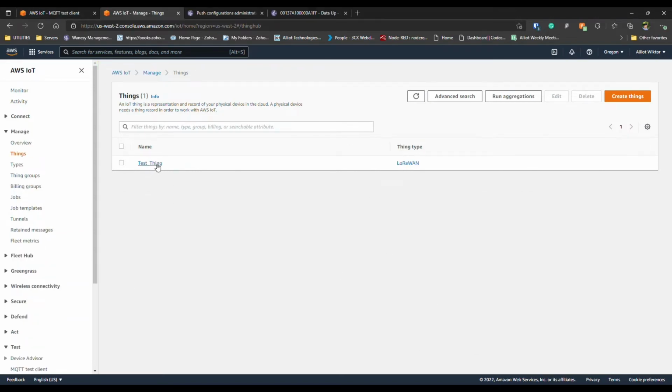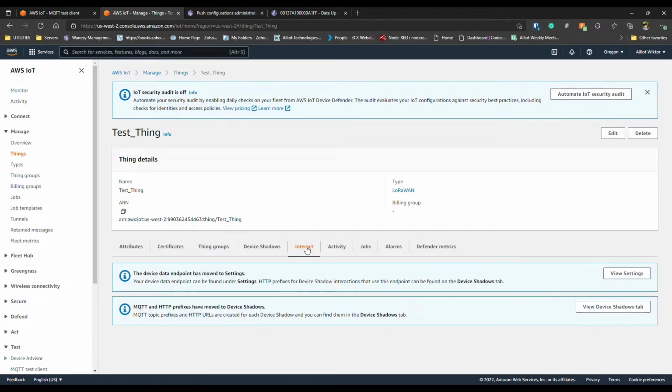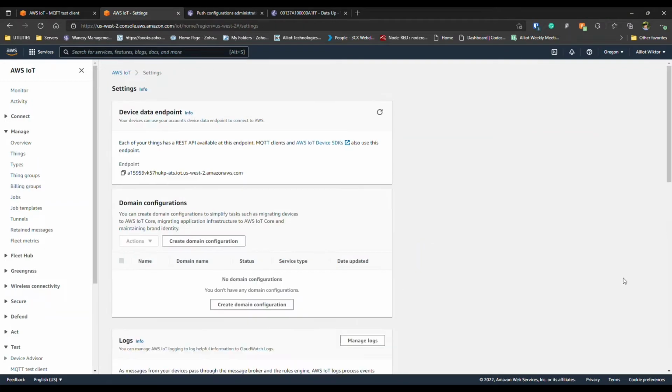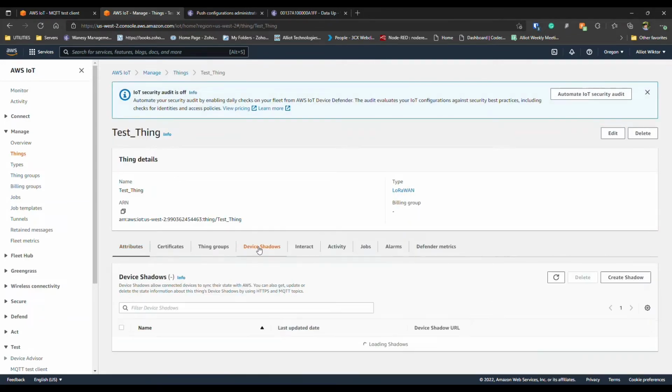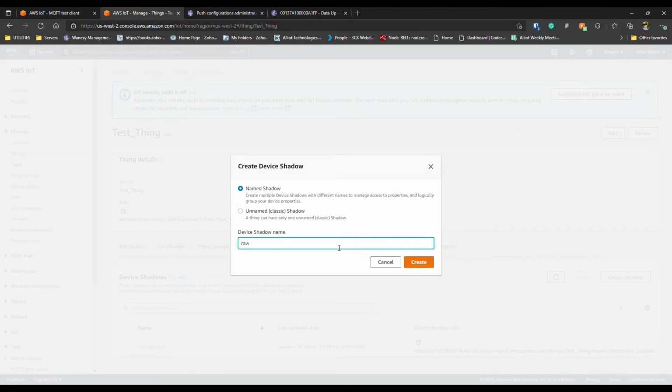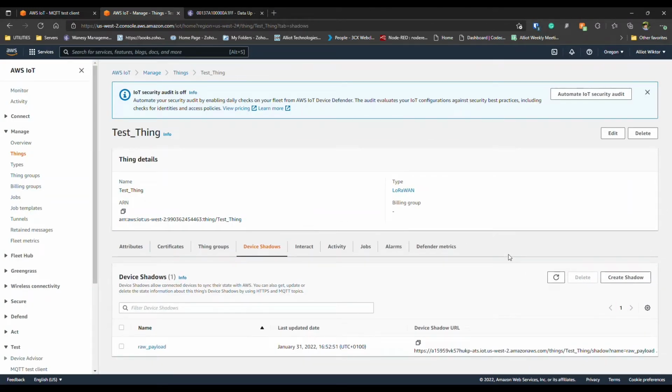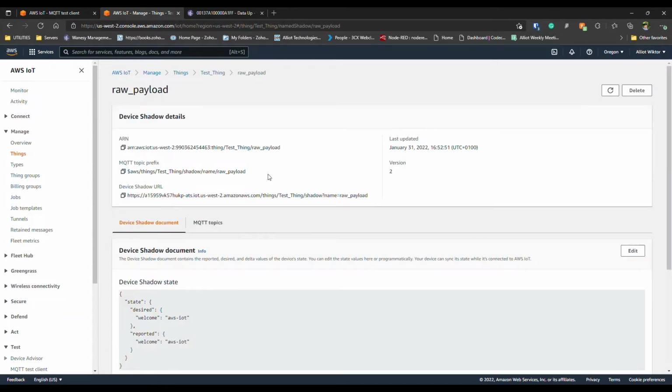You can now click on the thing you've created and go to Interact tab, and you can view the settings. Here is your endpoint you will need later on, so you can copy it and paste it in the same place. Now go back to things, your thing, and go to device shadows and create a new shadow. Give it a name and hit create. Okay, you can open now your shadow and you can copy the MQTT prefix. This will be later on needed for a push configuration.